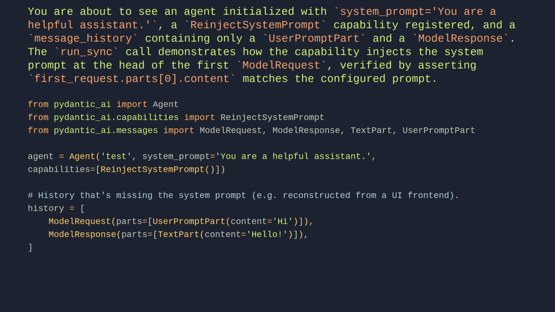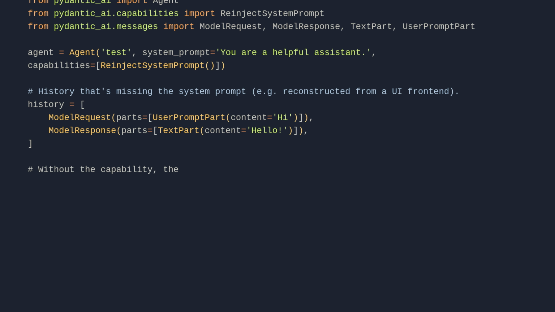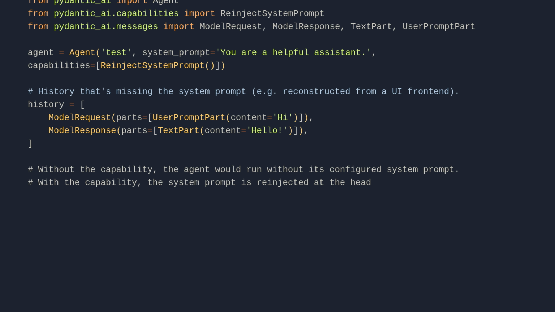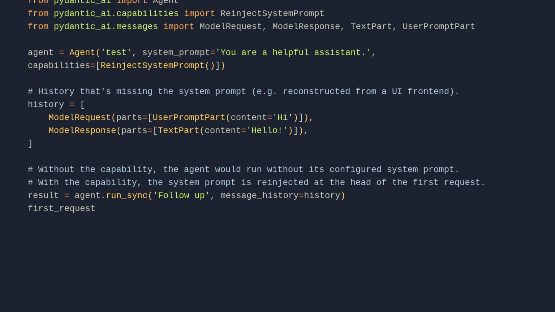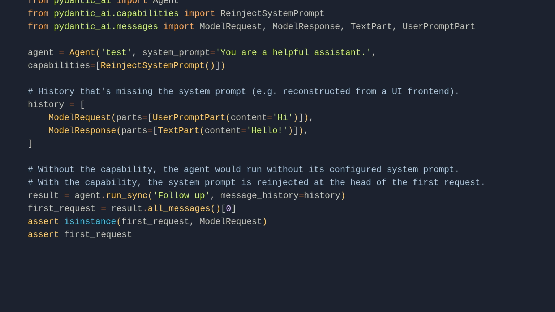Hash without the capability, the agent would run without its configured system prompt. Hash with the capability, the system prompt is reinjected at the head of the first request. Result equals agent.run_sync follow up, message_history equals history. first_request equals result.all_messages 0. Assert isinstance first_request, ModelRequest. Assert first_request.parts 0.content equals "You are a helpful assistant".